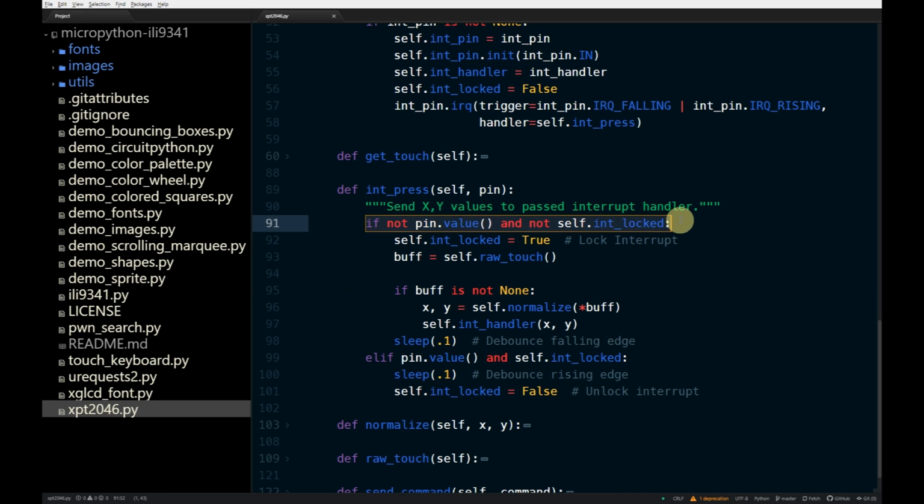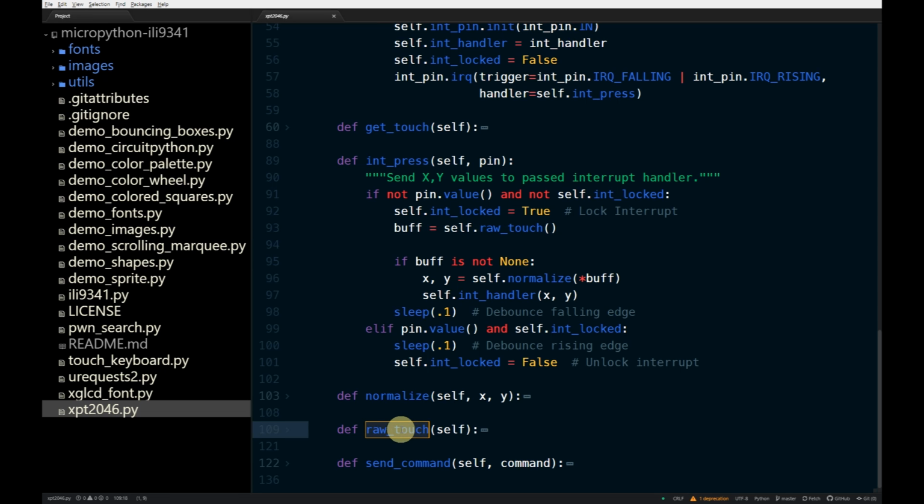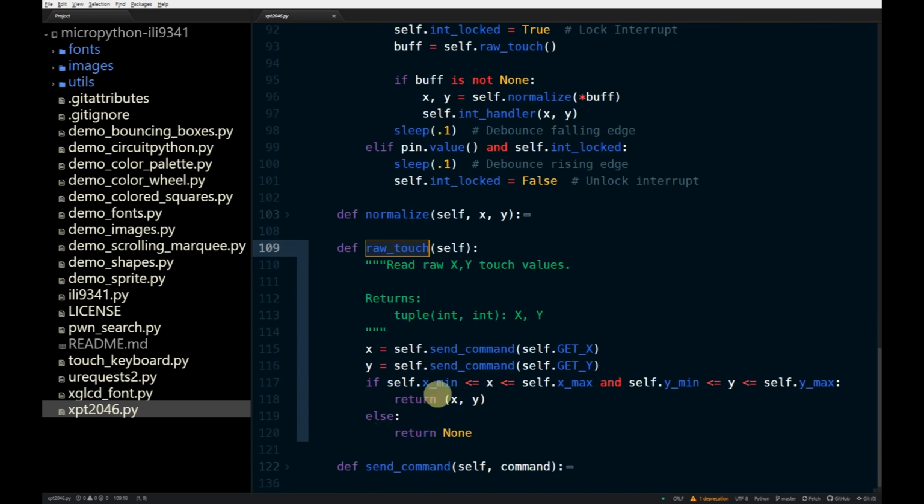If the interrupt pin is low and the interrupt is not locked, then the INLOCKED flag is toggled to ensure only one press can fire at a time. A variable called buff stores results from the raw touch method below. This method gets the XY coordinates of the press that fired the interrupt. This is done by calling sendCommand, which sends commands to the XPT2046 chip and passing in the getX and getY command bytes. If the XY values are within range, the buffer is returned.